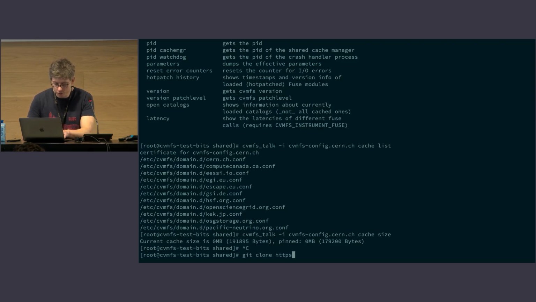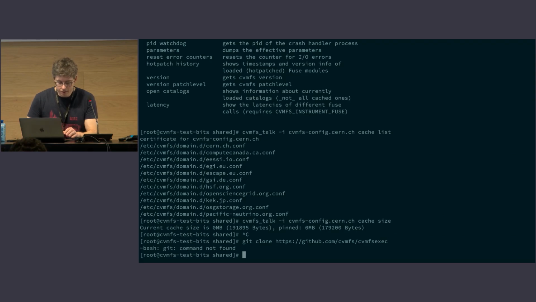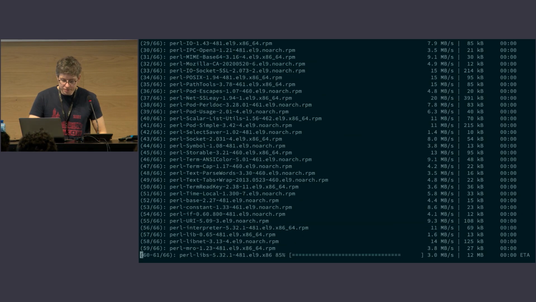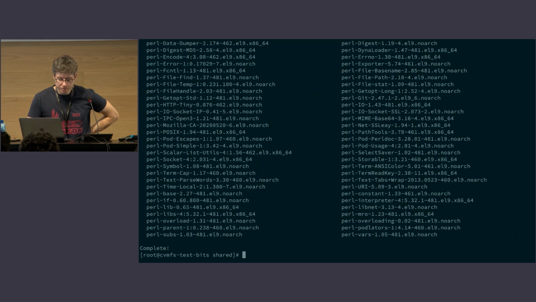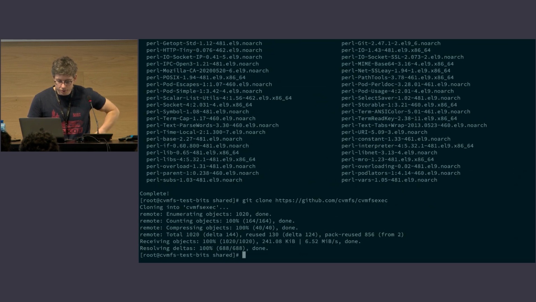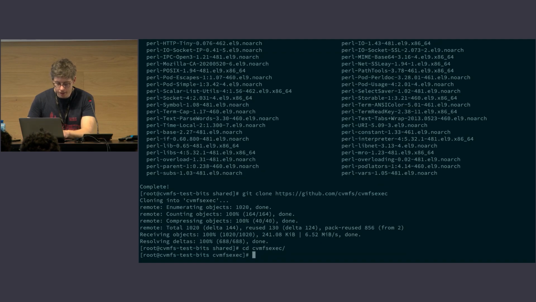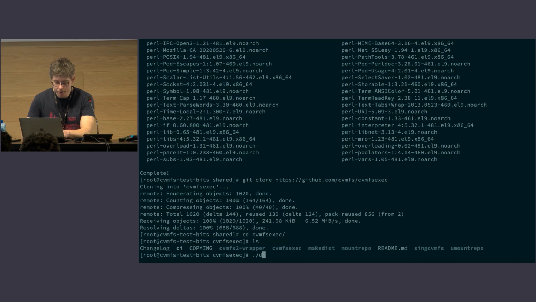So you basically just clone CVM-FS exec. We get the same issue here that first we need Git. So now we're able to clone CVM-FS exec. And then it's basically just two steps. The first is this make-dist script. Make-dist basically just downloads all the CVM-FS binaries, in a way bypassing the yum package manager.